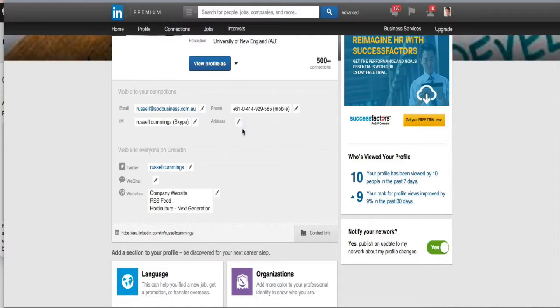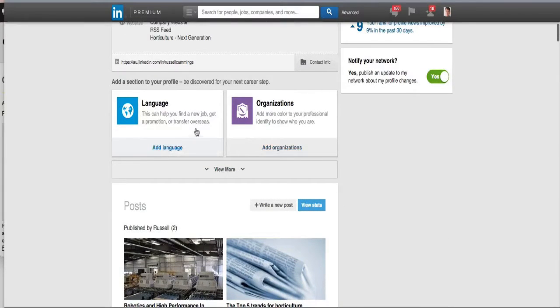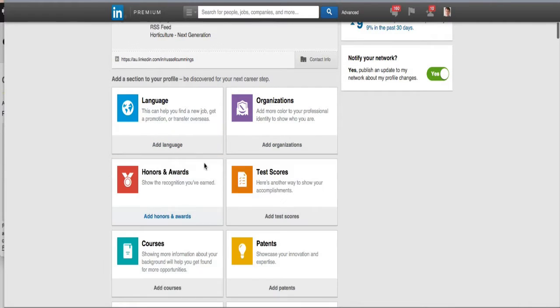International stuff. Don't have to put your address in if you don't want to. Just put in stuff that you want to. You can edit this to put different websites that you might have, and even an RSS feed for different things. Then go down here and start to add in some stuff. So you can add in if you've got any languages and special skills and other stuff, you can add all those in, and then you can click on the view more.